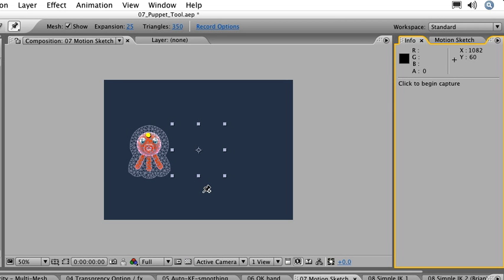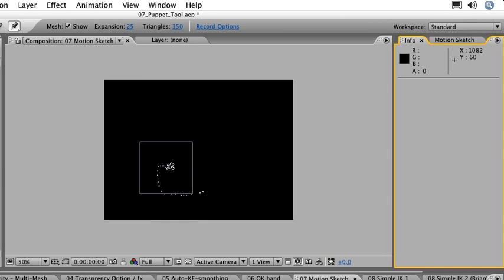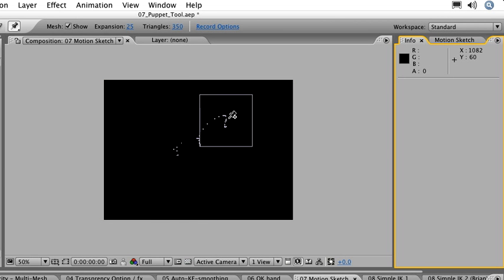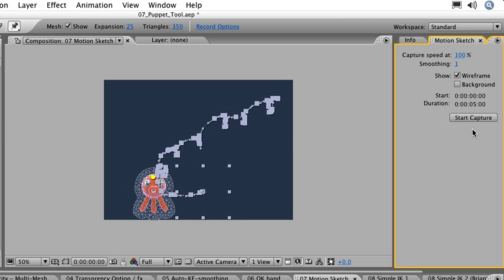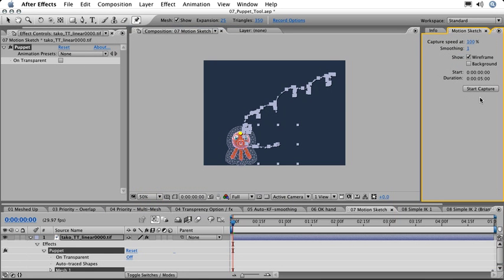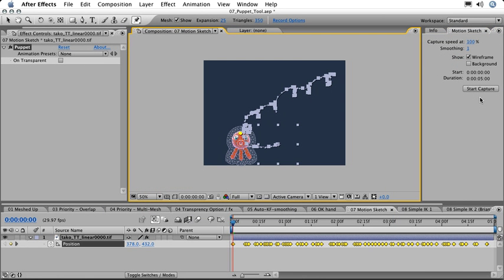So, with my cursor anywhere inside the comp window, I'll click and draw my motion sketch. As long as I'm holding the mouse button down, After Effects will continue to create keyframes wherever my mouse is moving. Here we can see all of the keyframes that have been created as I moved my mouse. If I'm not happy with the movement, I can go back, click on Start Capture again, and create a brand new motion sketch. If I open the position parameters for this layer by typing P on the keyboard, I can see all of the keyframes that After Effects requires to create that motion.